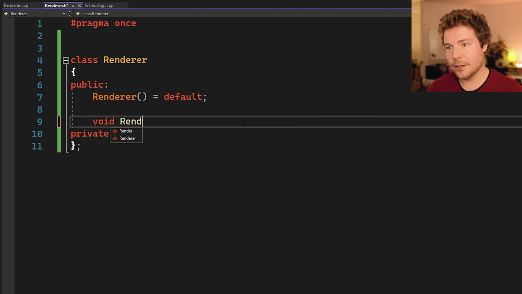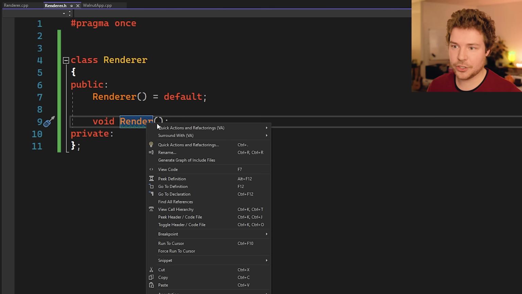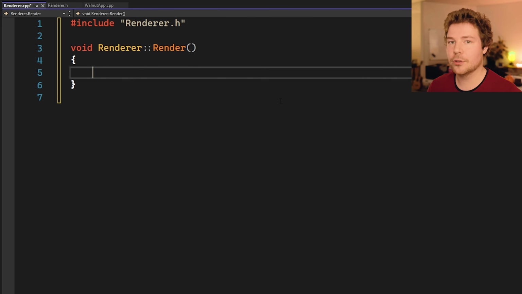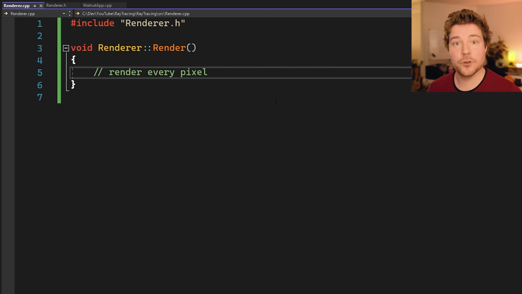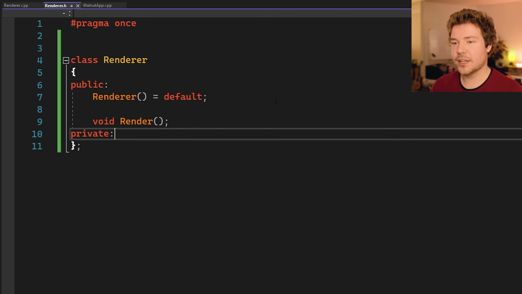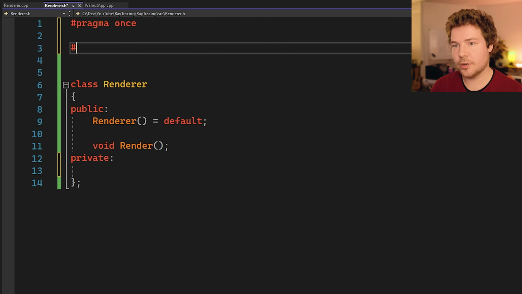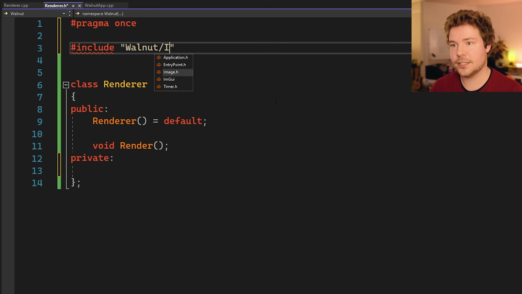Now, the real function of this renderer at the moment is going to be this render function, which literally is going to do all of the work. So the goal here is to render every pixel that we have that makes up that viewport that you saw there, which currently has random pixels. Now, because of the way that this is going to work, the target of that render function is going to be an actual image. So I'm going to go ahead and include Walnut image.